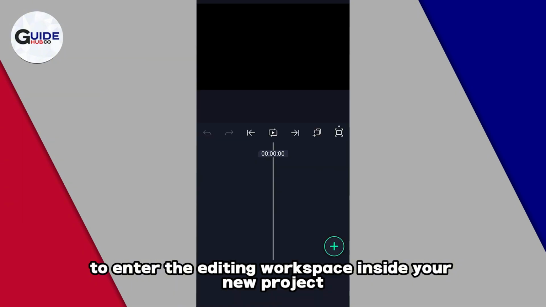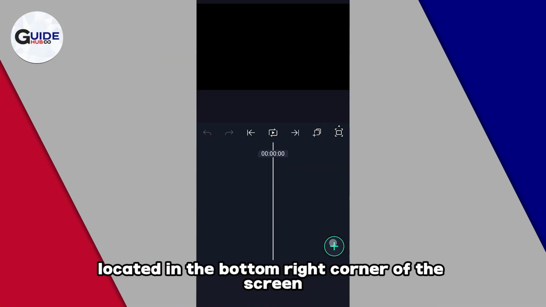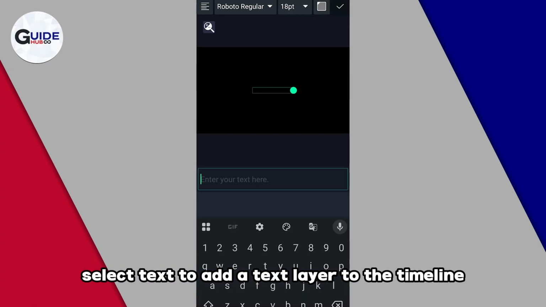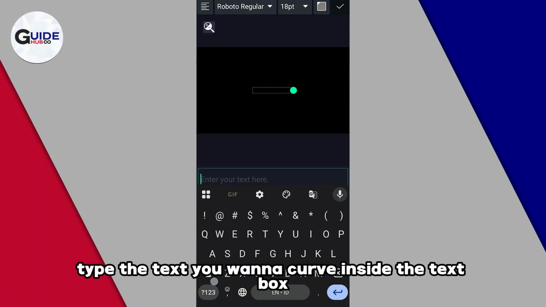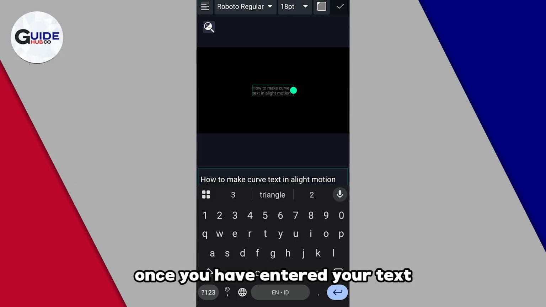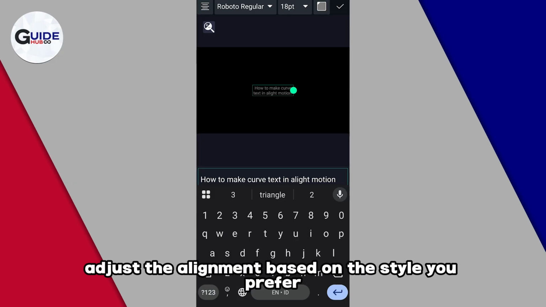Inside your new project, tap the plus button located in the bottom right corner of the screen. Select Text to add a text layer to the timeline. After creating the text layer, type the text you want to curve inside the text box. Once you have entered your text, adjust the alignment based on the style you prefer.